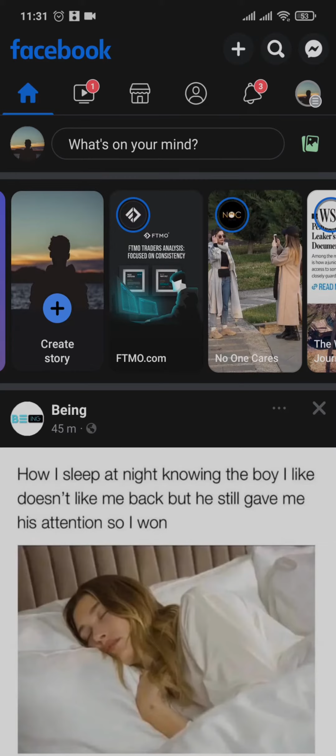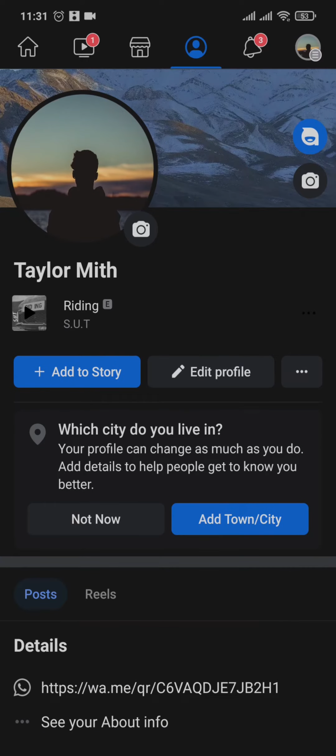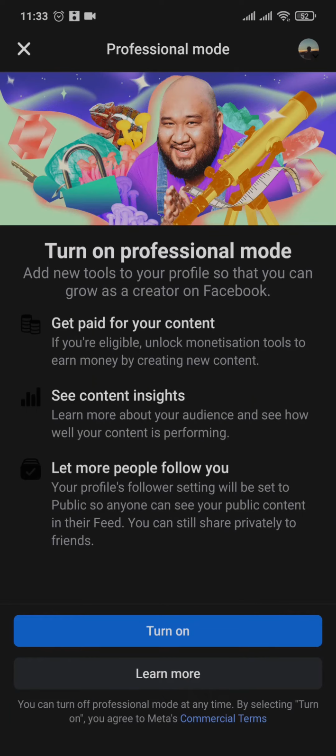So to enable this option, you just need to head over to your profile section on the top left. Once you're here, you just need to tap on the three dots beside edit profile, and once you're in this section, you'll see an option of turn on professional mode. You can just tap on it, and here you can see all of the benefits of switching to a professional mode, such as get paid for your content, see content insights, and let more people follow you.